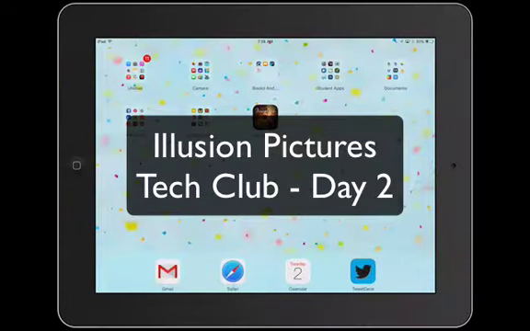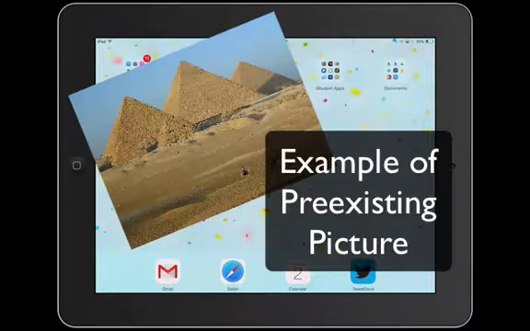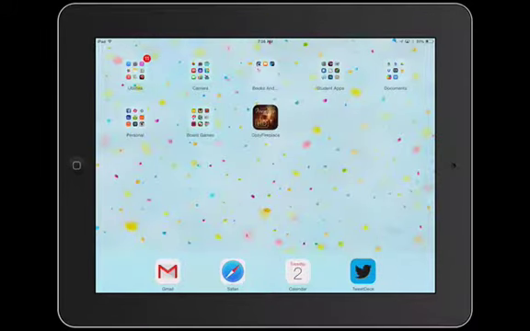Hi boys and girls, today we're going to be making illusion pictures in our digital photography group. An illusion picture is something where you have a pre-existing picture in the background and you add another picture over the top to make it appear as though a person or an item is in that original picture. Let's go ahead and get started.